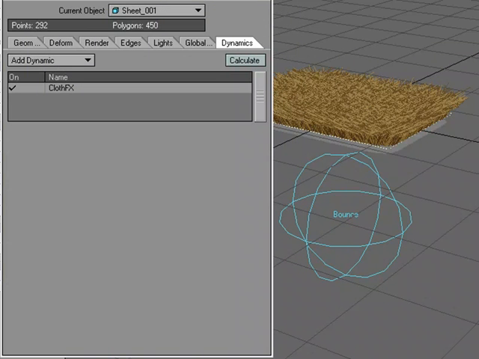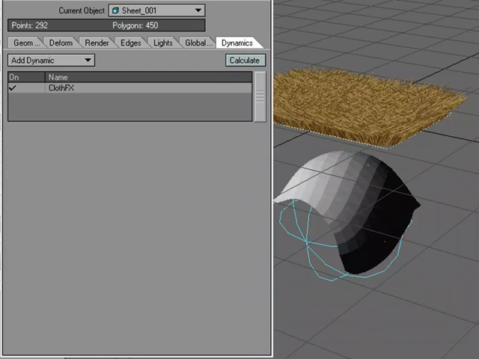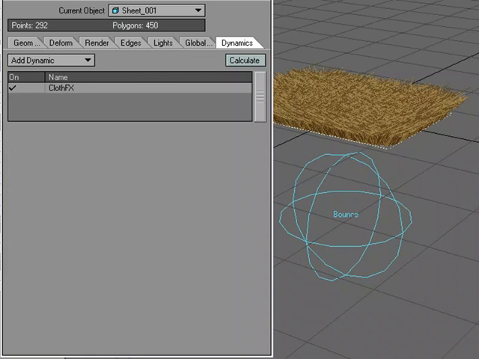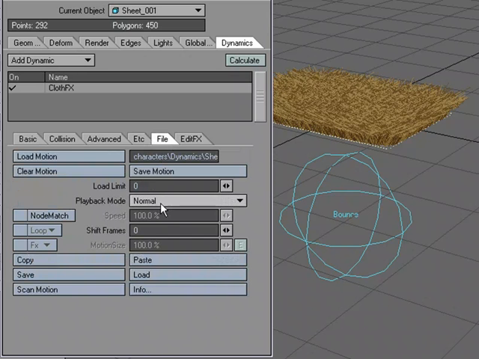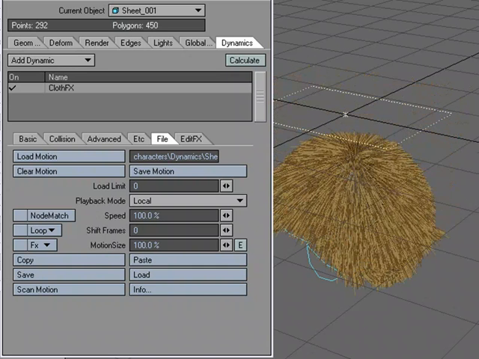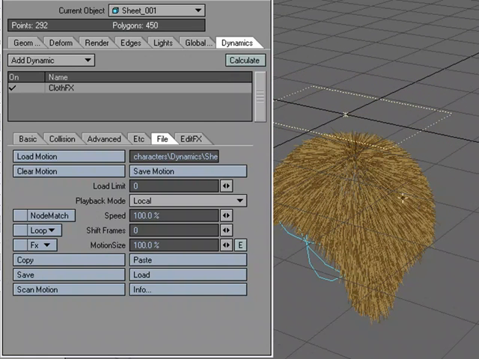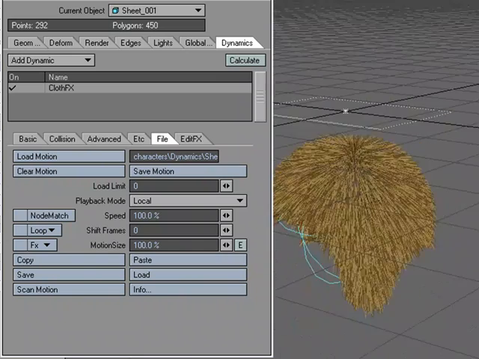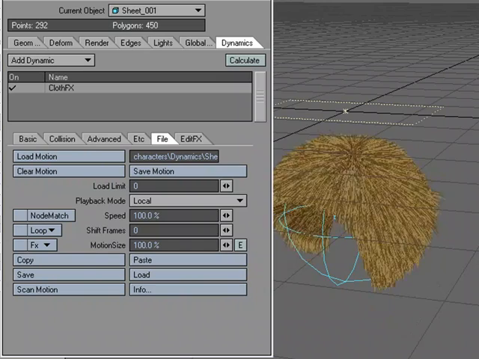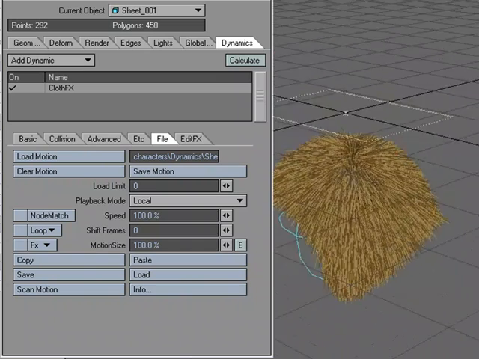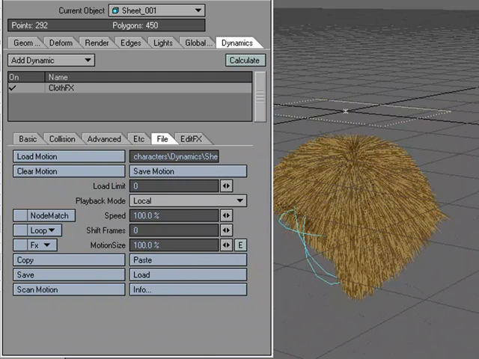And if I scrub through my timeline, we'll see that the fibers don't go with the sheet. Okay, so if you apply fibers to a dynamic object and this is the result that you get, what you want to do is go back to your dynamics, go back to file, and for your playback mode, instead of normal, set it to local. Okay, and so now when we scrub through, we can see, and what's really nice is we are seeing this in OpenGL so that we can pan around and make sure that we're getting the look that we want. So we can actually see the fibers in real time in OpenGL, even when they're applied to a dynamic object.